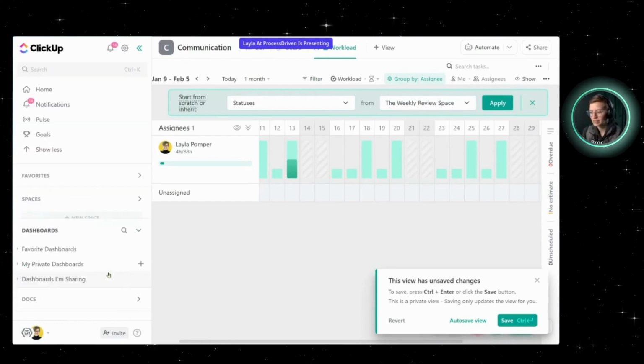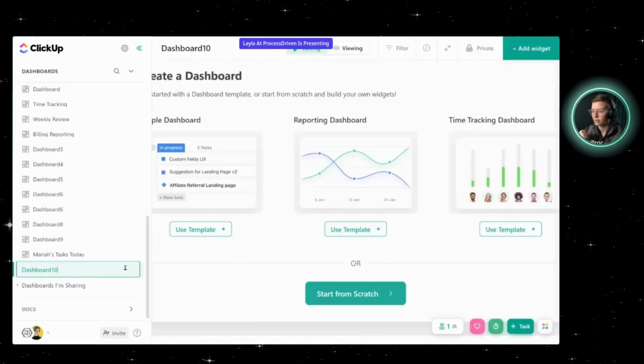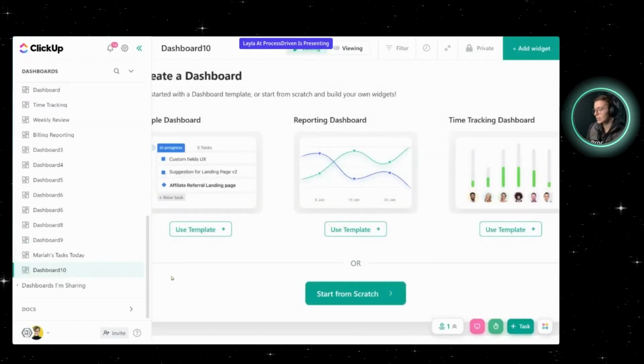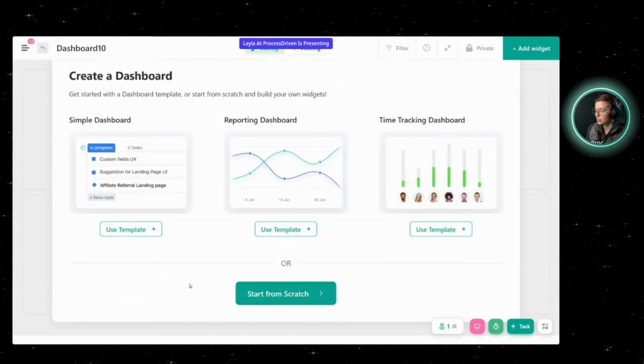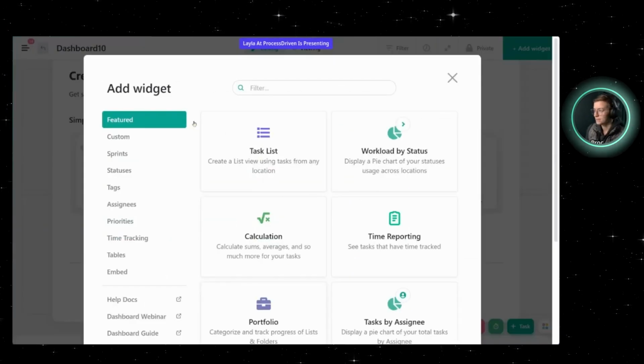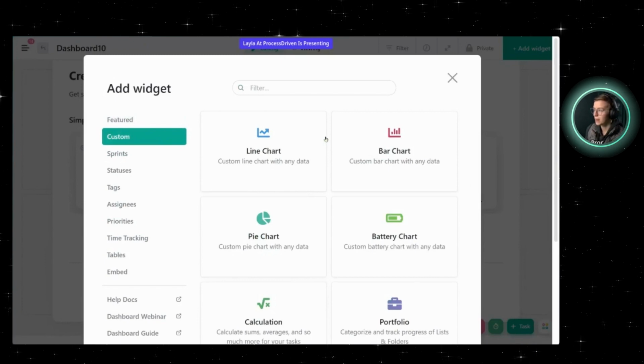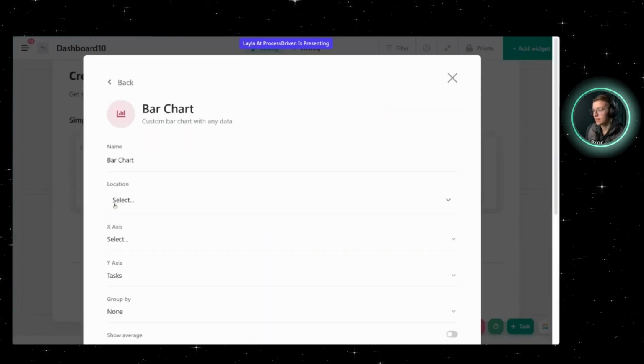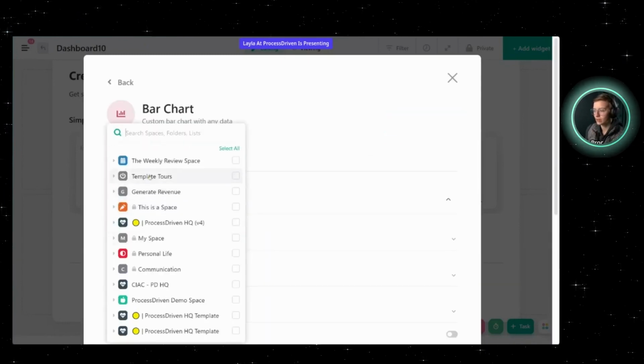And the way I suggested it, that I just want to share here in case it's helpful for others, is actually a little dashboard that we're going to start from scratch together here. And we are going to build a custom bar chart. We are going to look at our communications location.